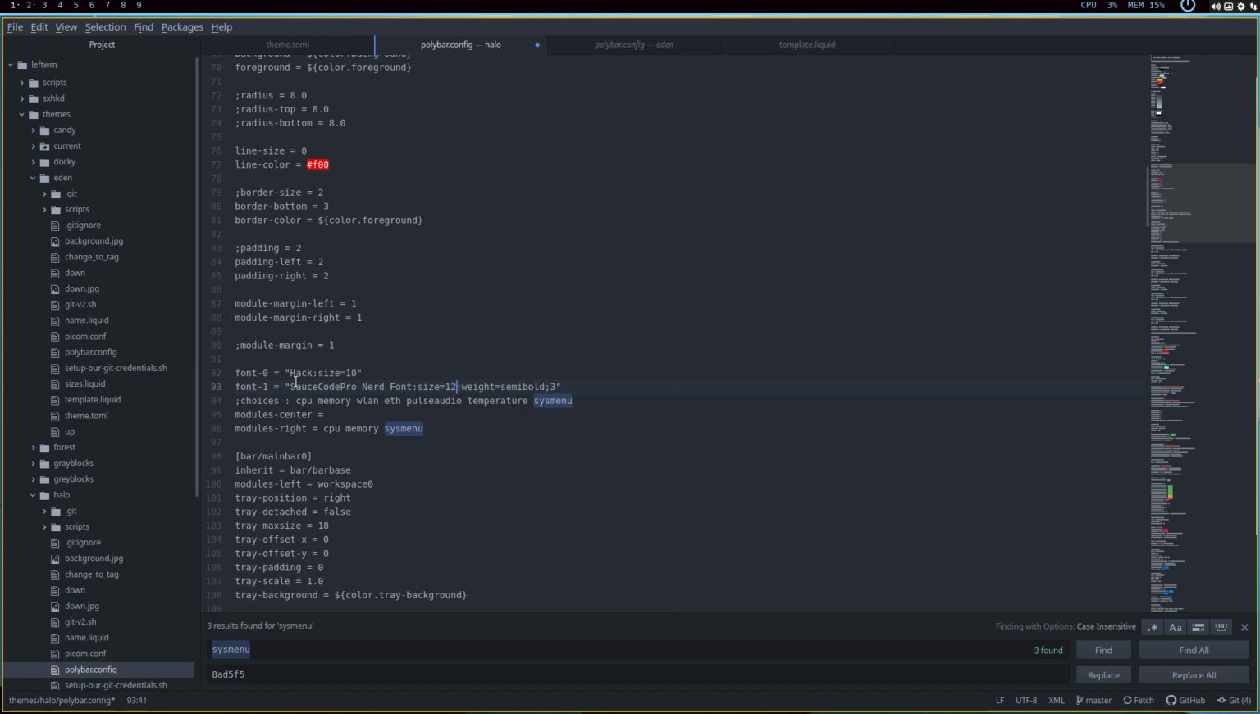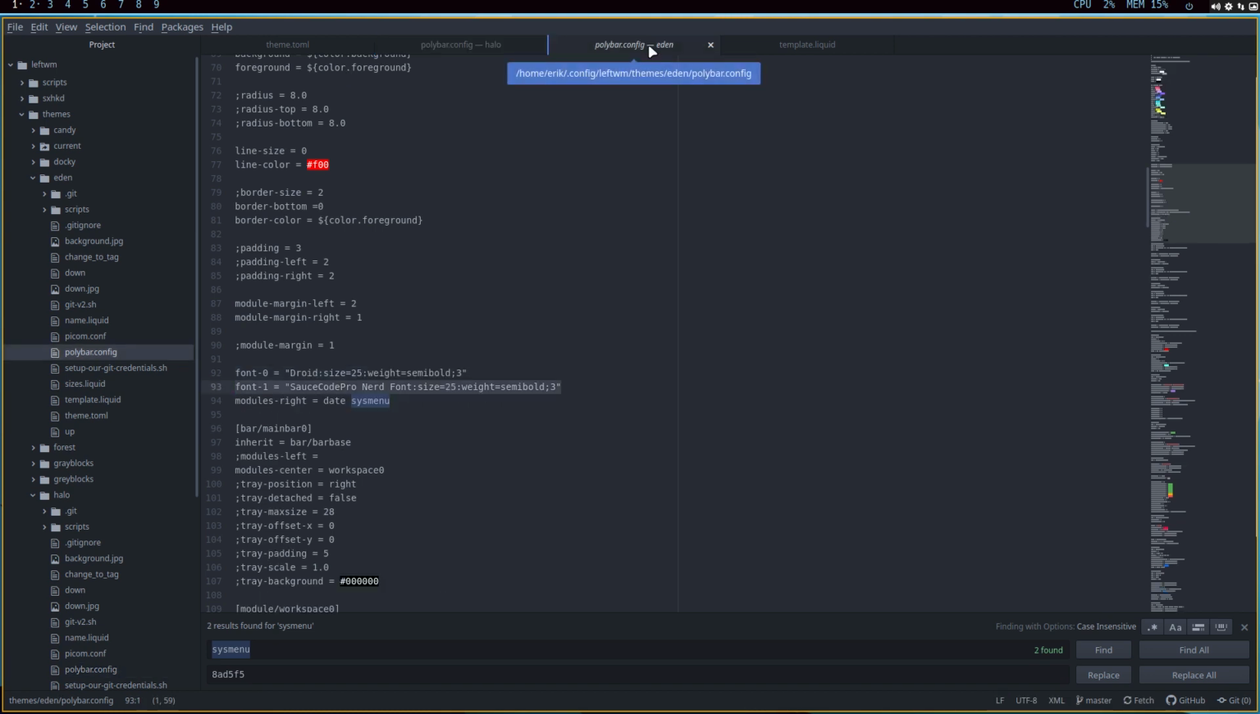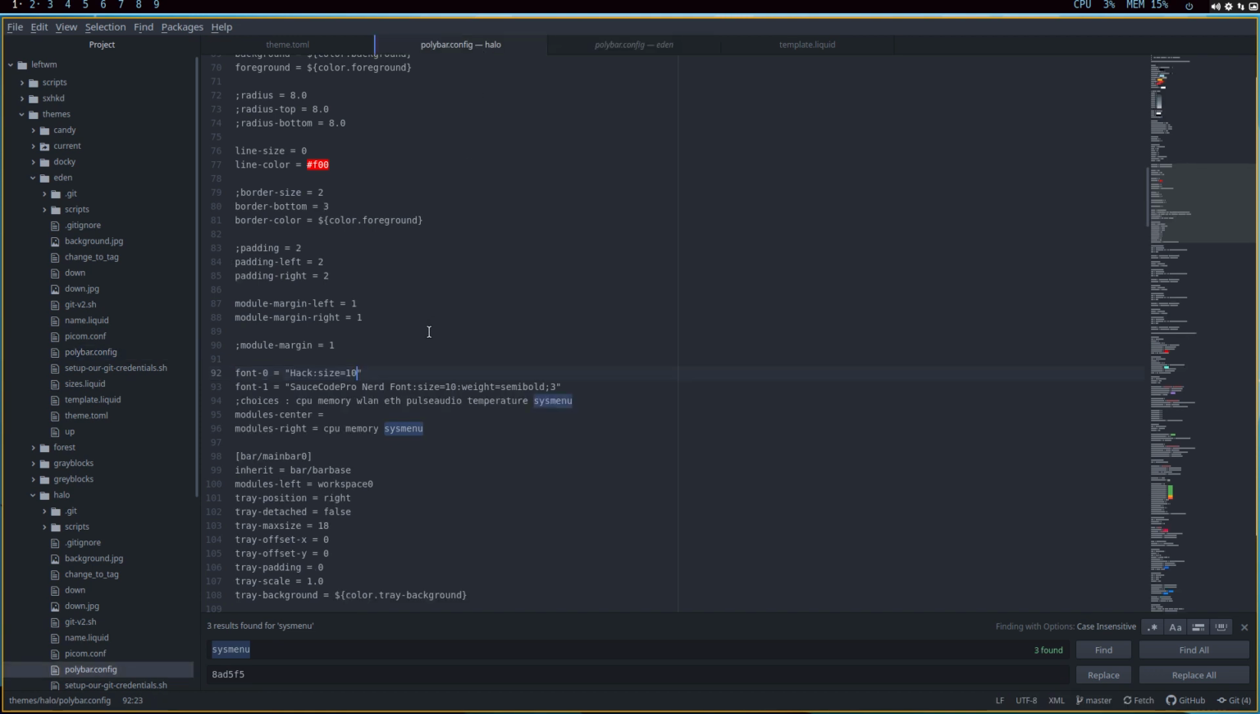Maybe 12 here and 12 there. Maybe 11. Yeah, 11. Let's see what 11 is. Reload. Ooh, that's already quite big. Back to 10 and back to 10. We are having the hack size font thing. Maybe not a good thing. Hack was actually for the matrix look.